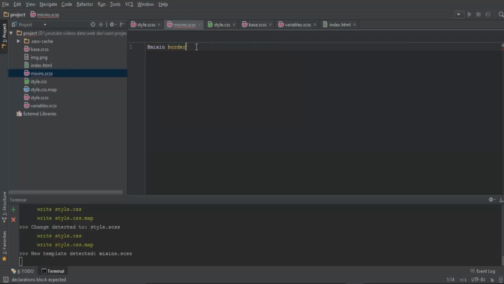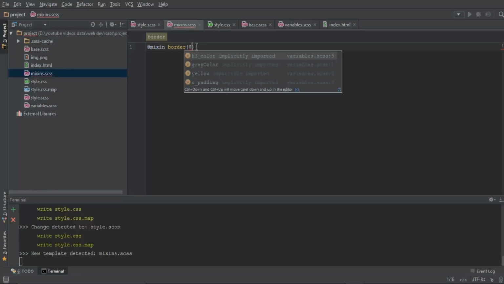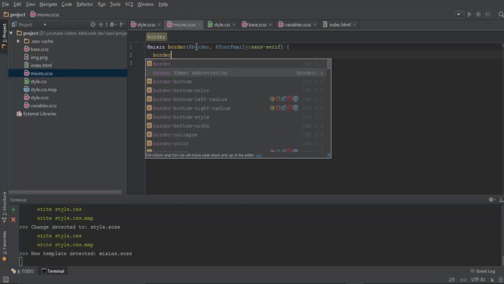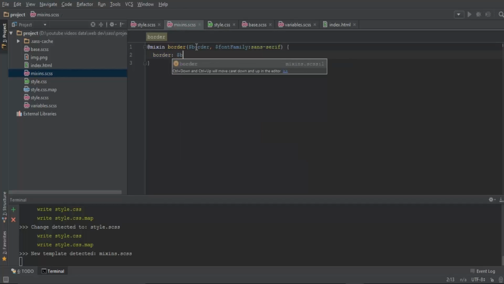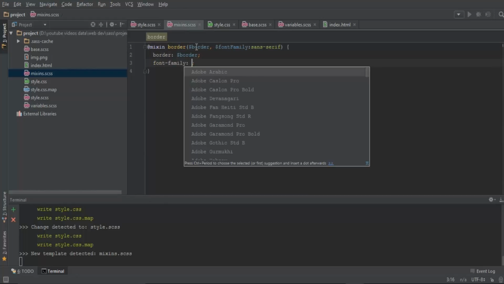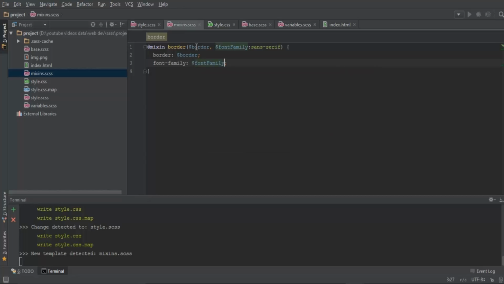All right, so I'm going to define a mixin, and to define a mixin, I will write at mixin, and I will name the mixin border. All right, and it should receive border parameter and font family. In case I don't pass any value to the font family, its default value should be sans serif. This is how we define default values. All right, so I will write border with a border and font family equals to dollar font family.